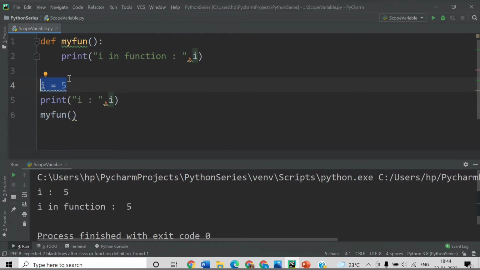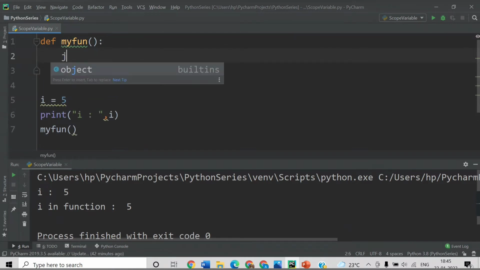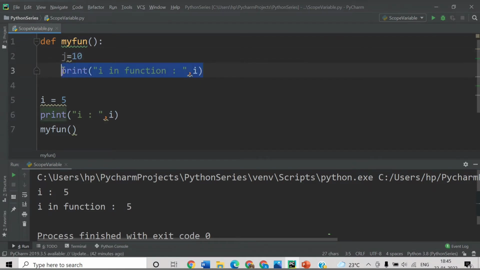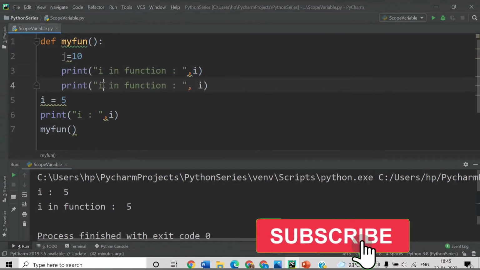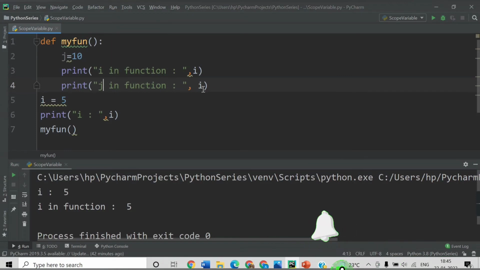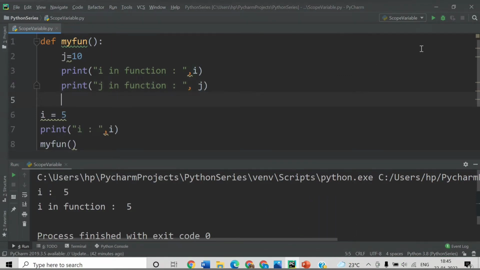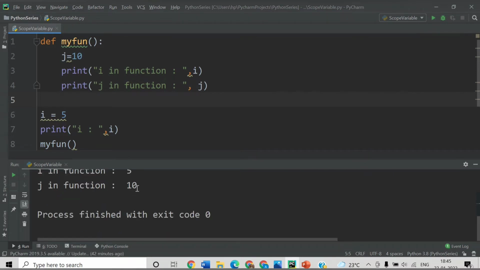Global variable means you can access this variable anywhere in your code, as it is accessible in all the parts of the code. But if I declare one variable here, j equal to 10, and now I try to print j, let me copy this statement and I will say here j in function and we will say here j. Now let me run this code. So we are getting here j in function 10 as we have declared j equal to 10.